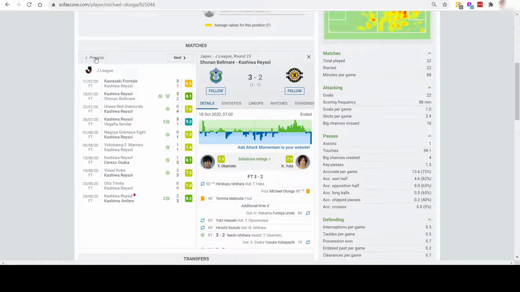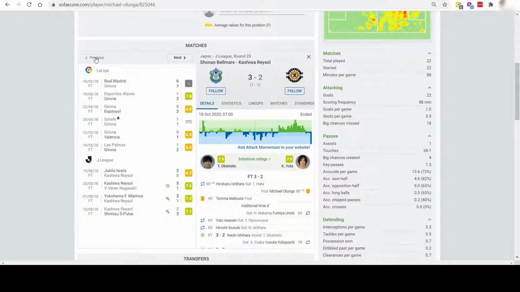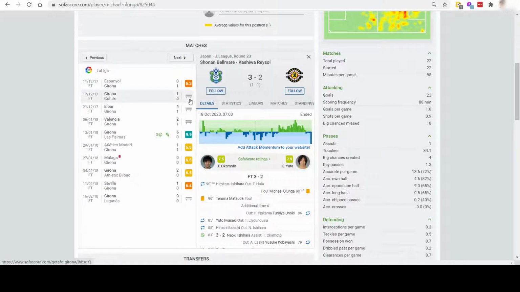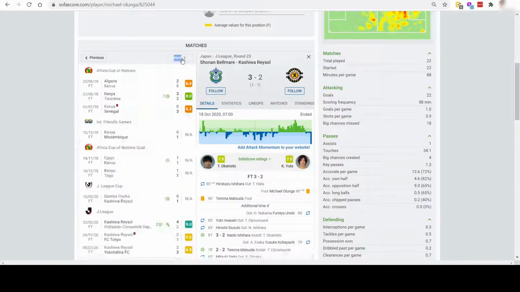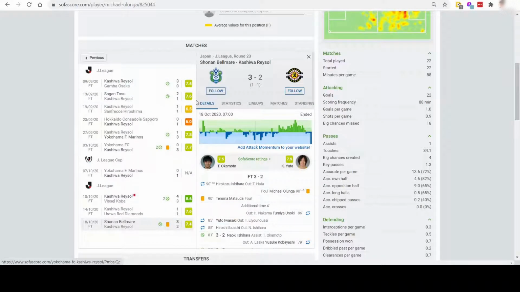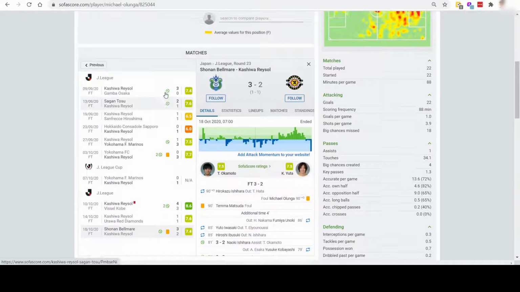You can go back and look at a history of this as well, look if they've been on the bench, which is this symbol here, and it's just a useful tool just to see if a player is actually playing or in the first team.